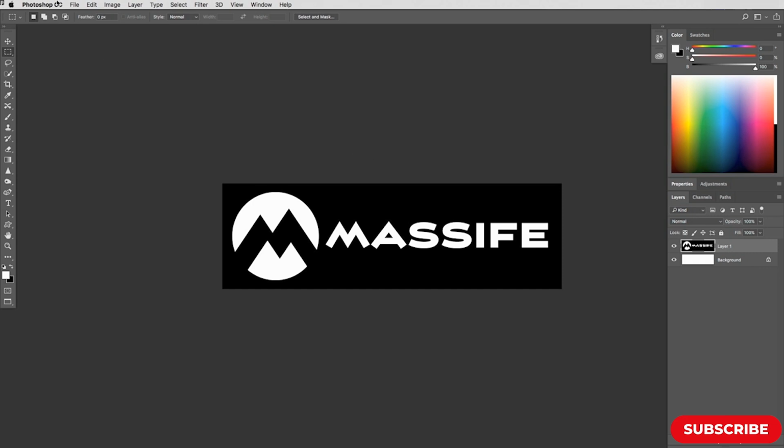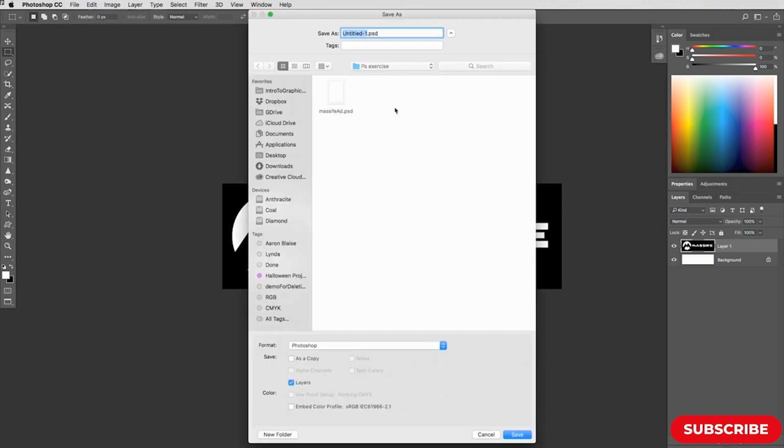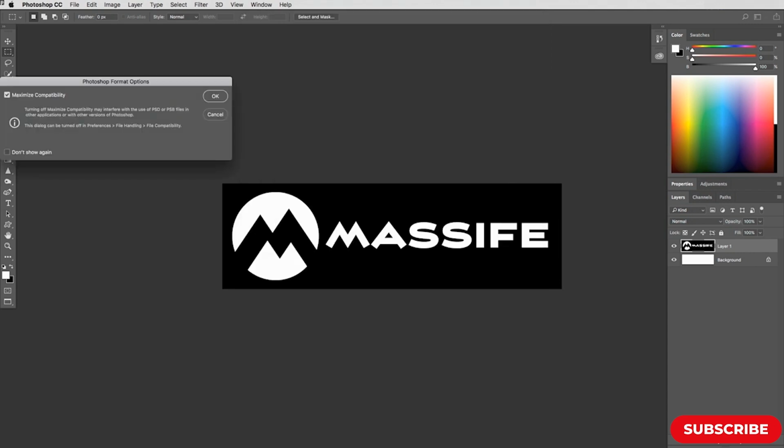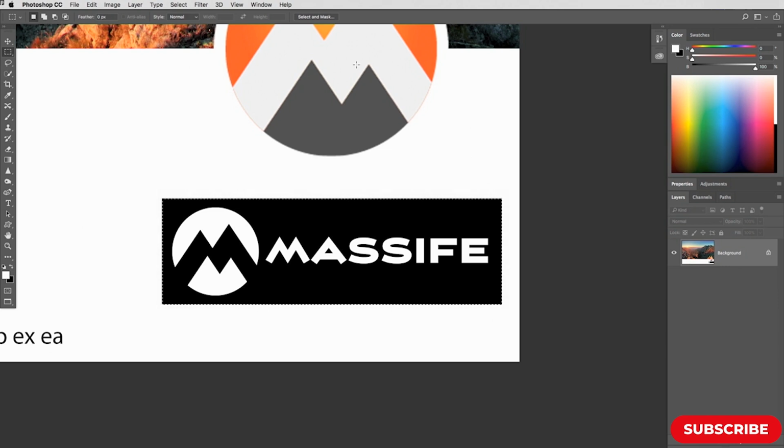So just as we did in the previous movie, go to the File menu and choose Save, and then into the folder that you've created for your exercise, just call this one Massive Rectangle Logo, like so. Once you've done that, if you get the Maximize Compatibility dialog, hit OK. That means it's more compatible with several other Adobe applications. They'll understand the format. And then close it by using the shortcut Command W, Control W, or going to the File menu and choosing Close.